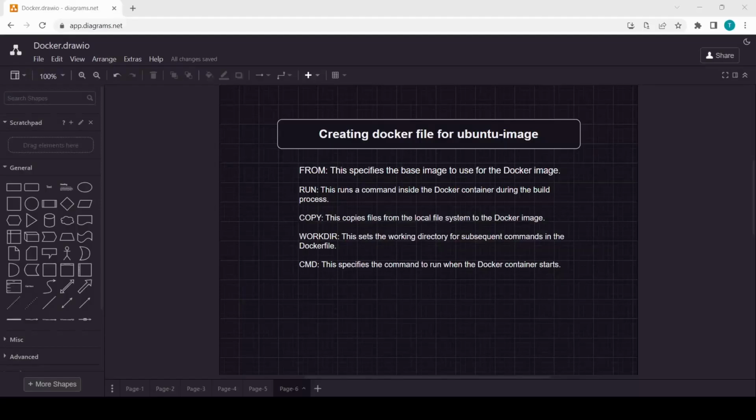Hello guys, in this video we will see how we can create the Docker file for the Ubuntu image. We will be using the commands you are able to see on my screen, like from, run, copy, workdir, cmd. We will use some of these commands and create one Ubuntu image from the Docker file.